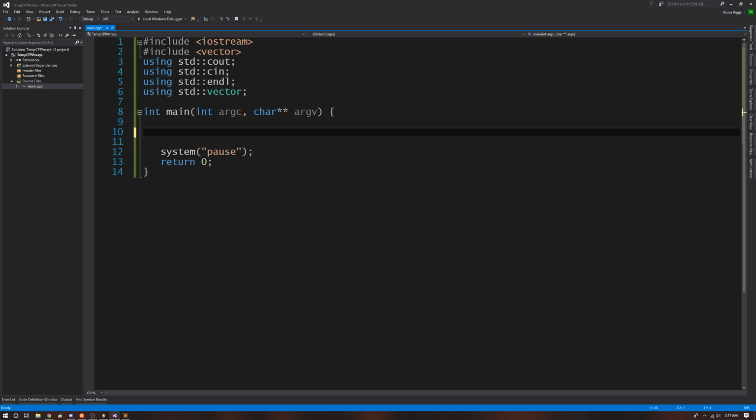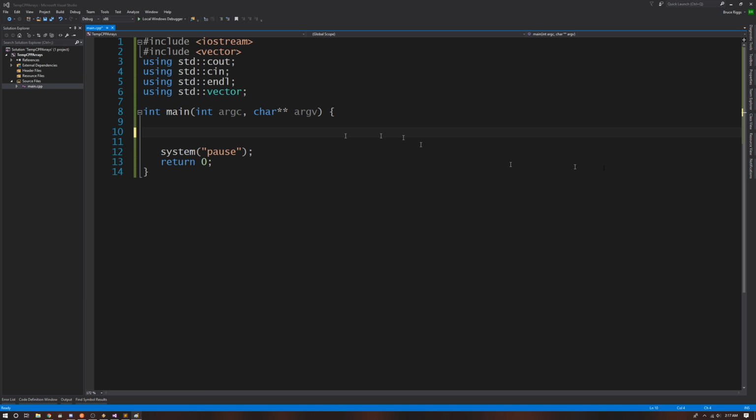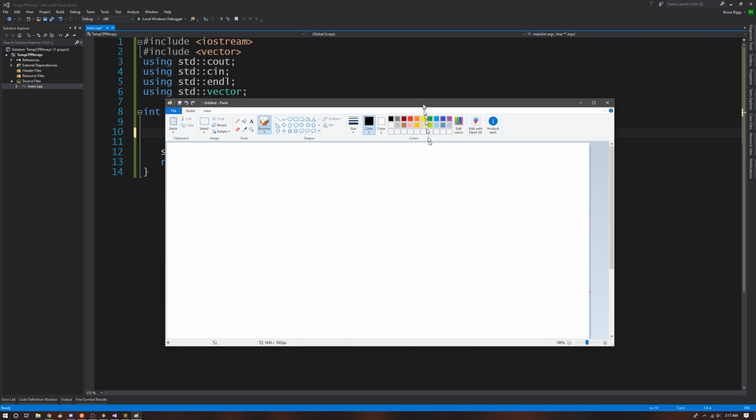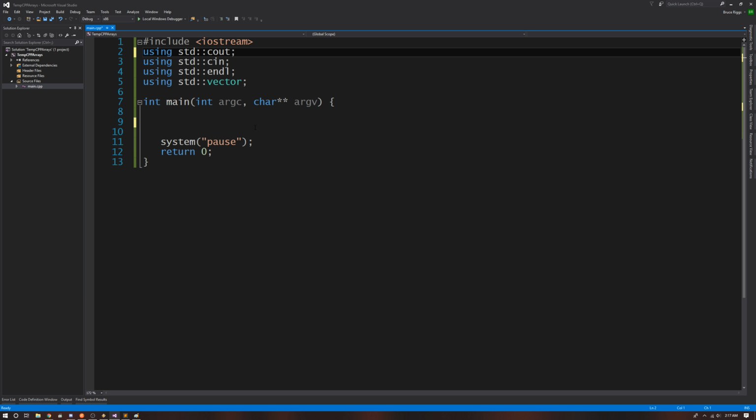MS Paint? Are you telling me I closed Paint? Why? I would never close Paint. That's bullshit. You're lying. I wouldn't close Paint. Alright, so let's go. I don't need vector anymore.